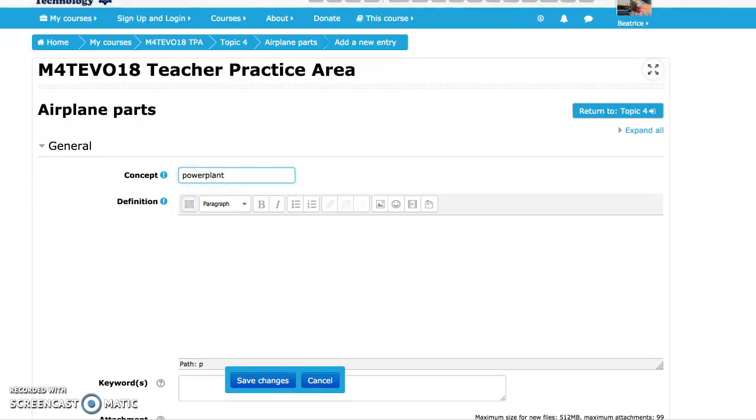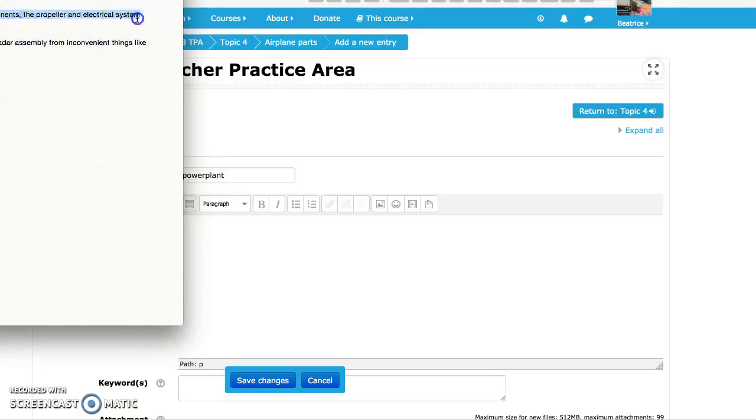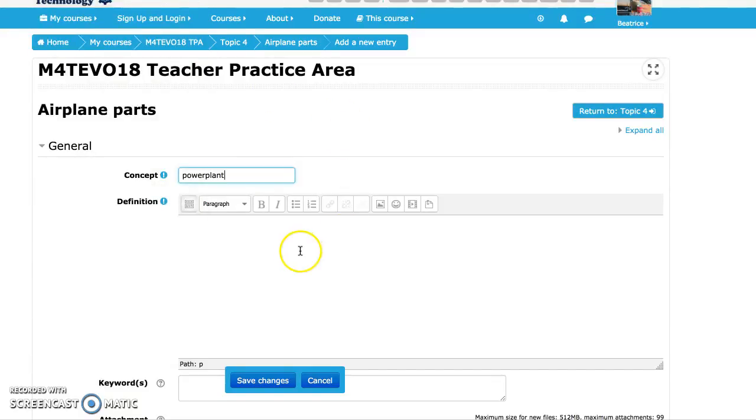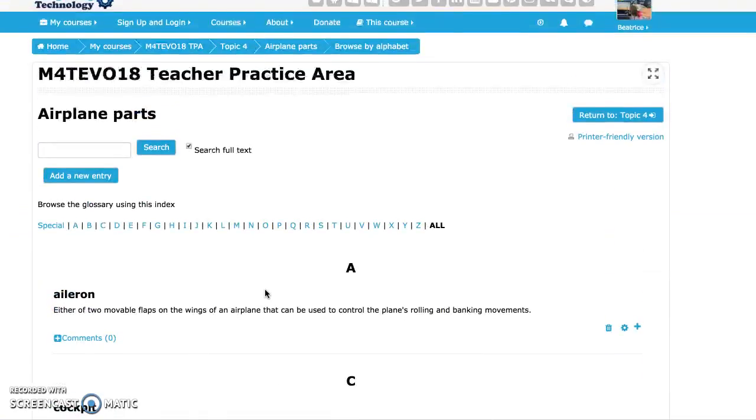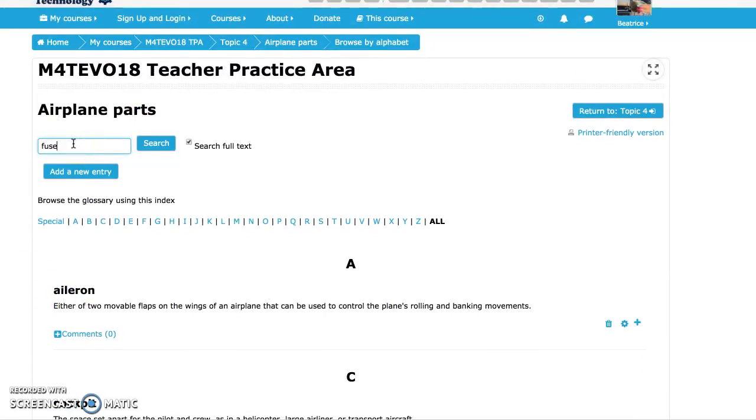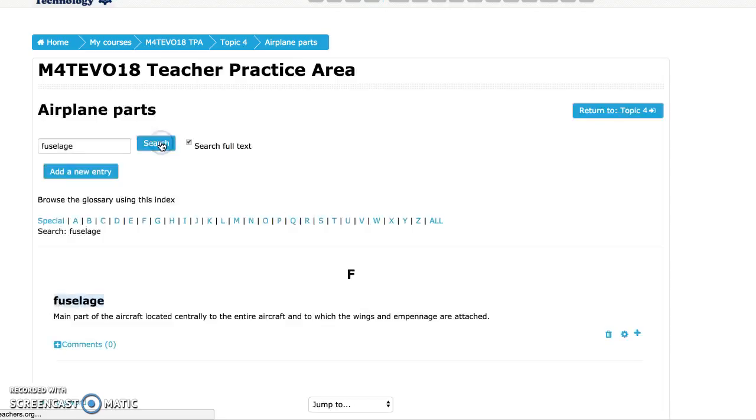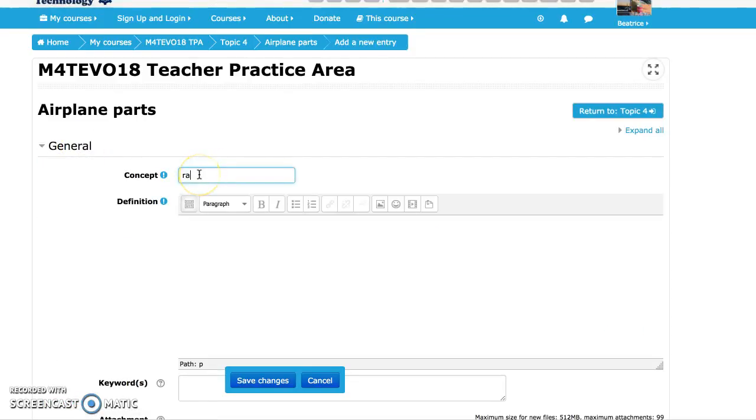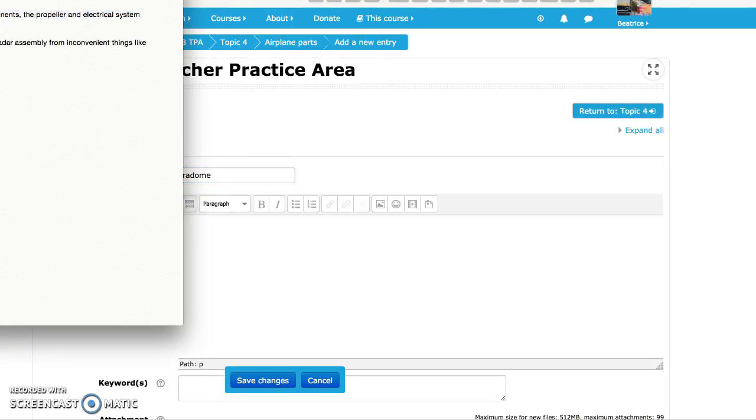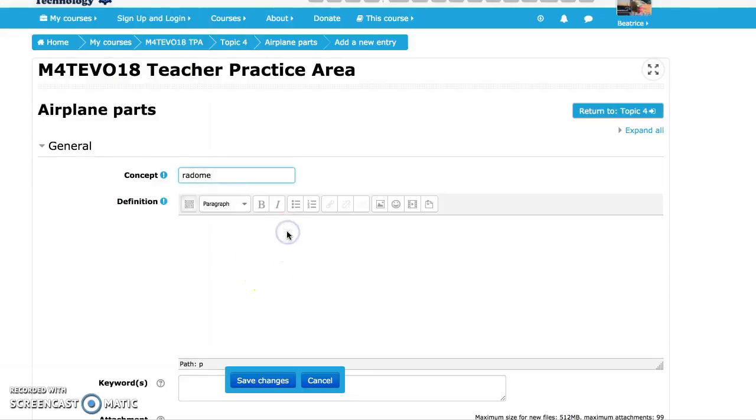That's the engine. If you have no power plant, you're not flying an airplane, or maybe you're flying a glider. Here, that's one. And so now if I click on all, I can see all my entries. I can also search one, like if I search fuselage, will I find it? Yes, it found the fuselage. So you can search. It's like a dictionary, really. Okay, let's add one more, the radome. The radome is what you usually call the nose of the airplane. Here I have my definition, and I save the changes.